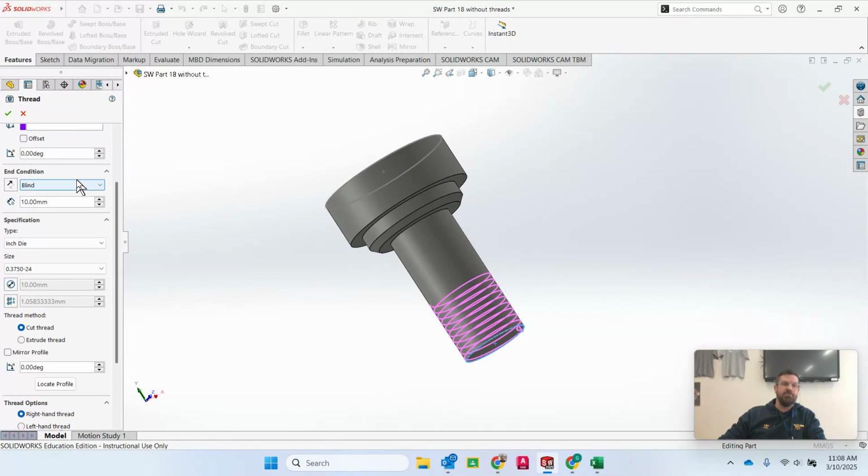You can say how long you want those threads to go. Right now, they're designed to go 10 millimeters from that starting point up here. I think the whole bolt is like 20. So if I hit 19, it's going to make it go 19 millimeters up the thing. If I wanted, for whatever reason, to mirror it, I could do that too. I could just say up to the next selection. I'm not going to do that.